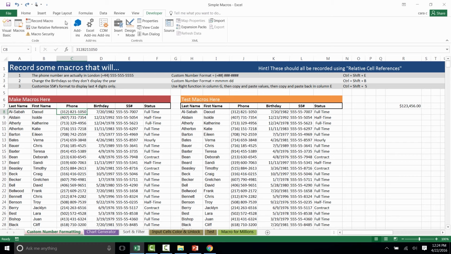So the real question that I'm going to ask myself is, do I want to be able to use this particular macro in this spot, in this spot, in this spot, etc.? The answer to that is yes. So therefore, I want to use relative references so I have the flexibility to use this macro wherever I would like.